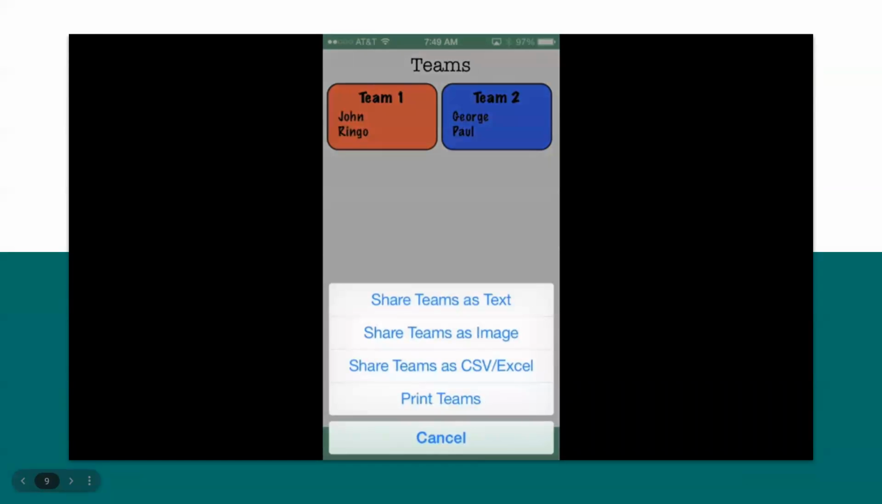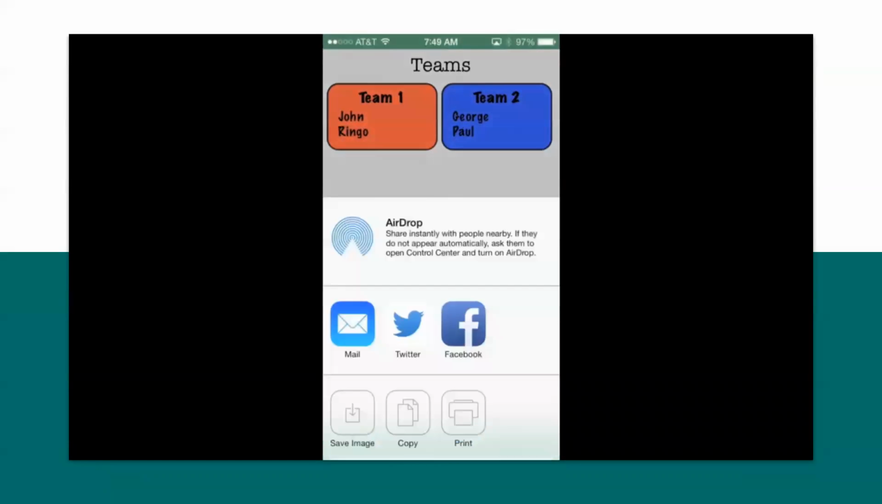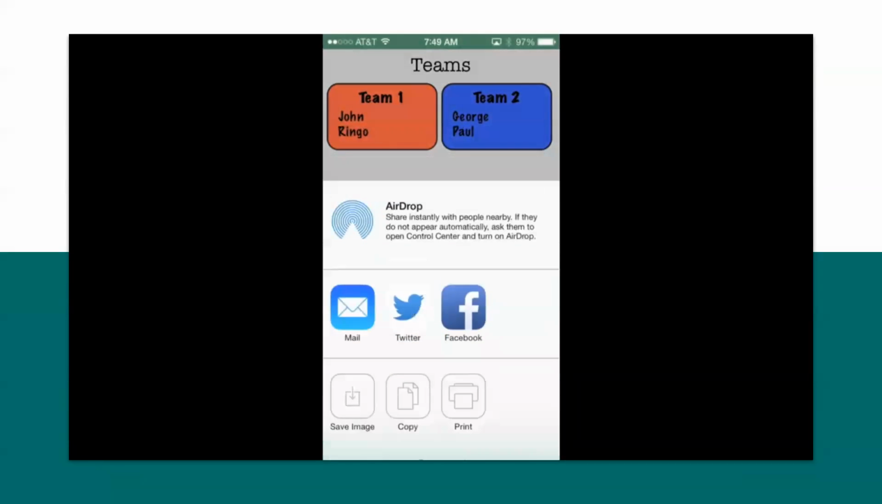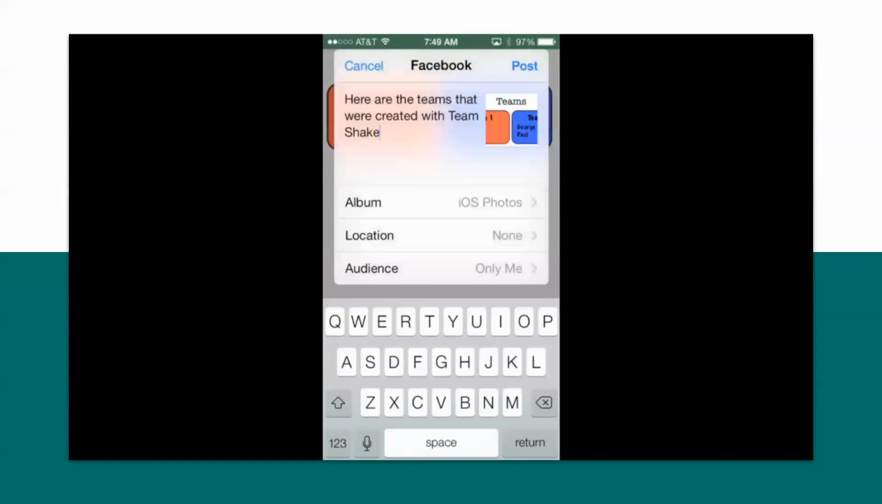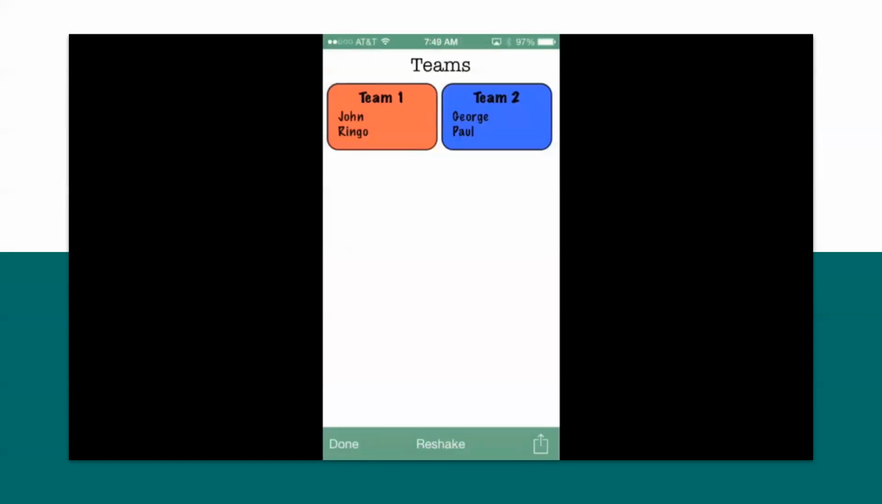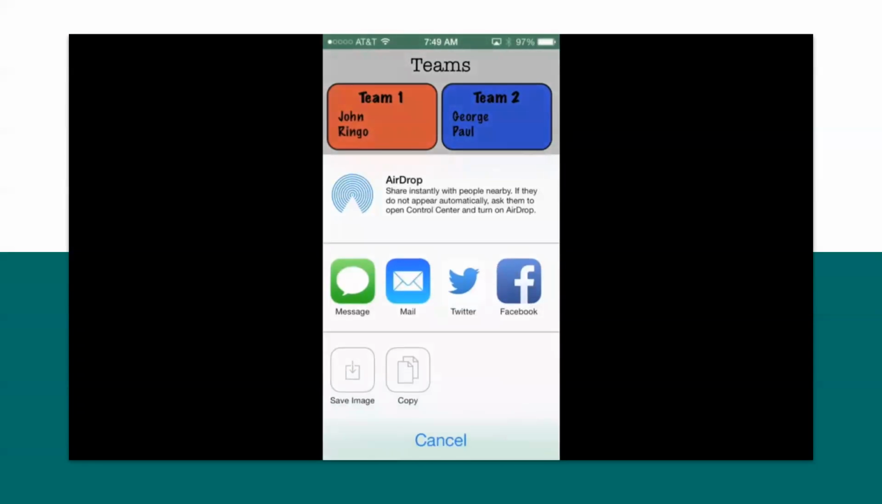or as a spreadsheet. For example, you can press the Action button, choose Share Teams as Image, and then post a picture of the teams to Facebook. Or you can choose Share Teams as Text, and then send an email containing a list of teams.